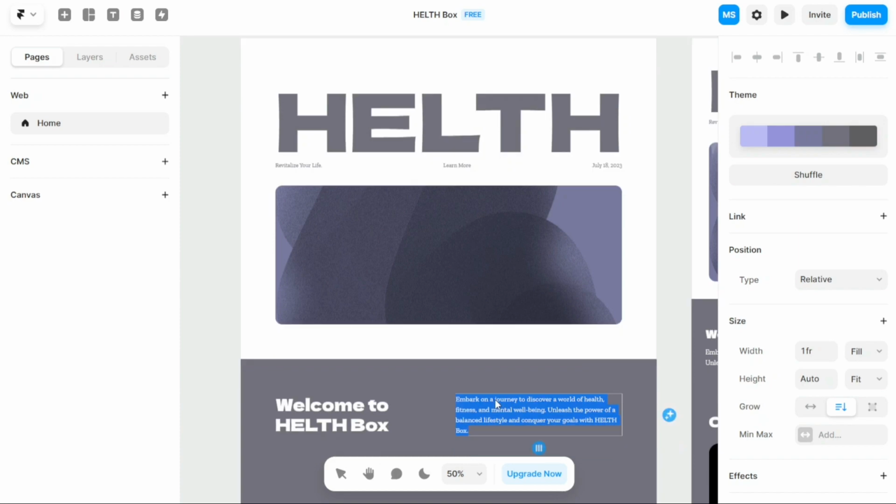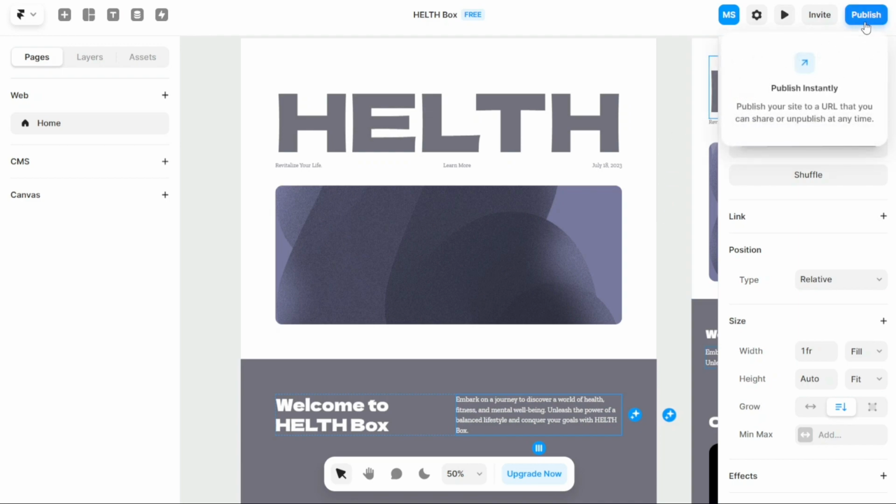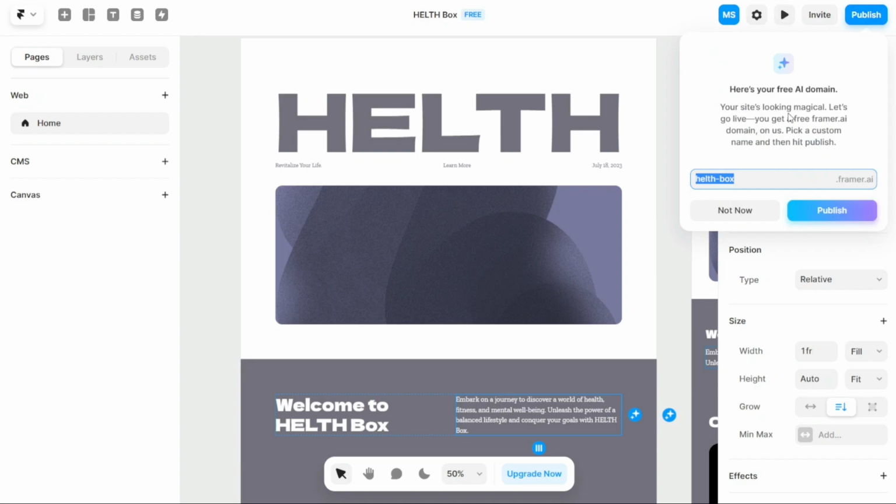Once you have finished customizing your website and are satisfied with the results, it's time to publish it. Navigate to the top right corner of the Framer editor and locate the Publish button. Clicking on this button will trigger a pop-up window where you can further customize the domain settings, such as selecting a domain name for your website.